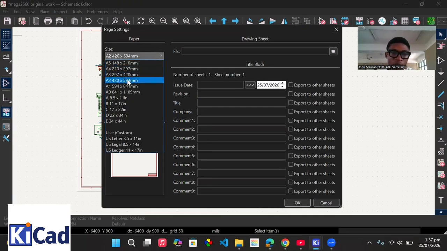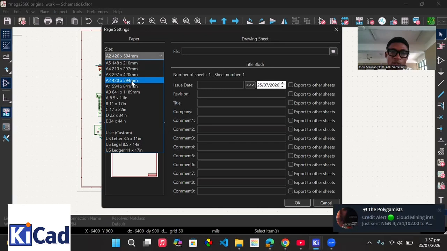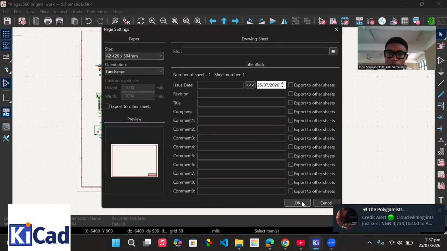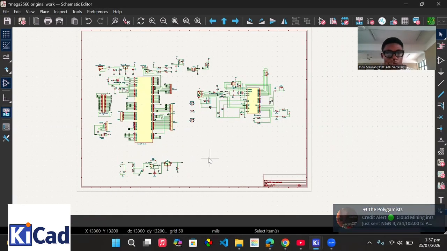So for that drawing, I'm using the A2 sheet. Yes, you can choose between the A2, A4, A5, depending on your preference on how large you want your working area to be. So I'm using the A2 sheet. All right, so let's get into it.